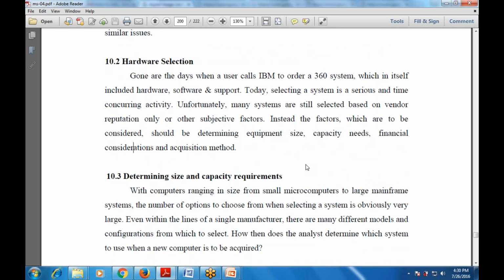Financial consideration means, in money terms, what is the money required for the hardware selection? For example, comparing the prices of different hardware by different manufacturers over the internet. So what is the budget of the organization? Yes, financial consideration means money in respected terms.